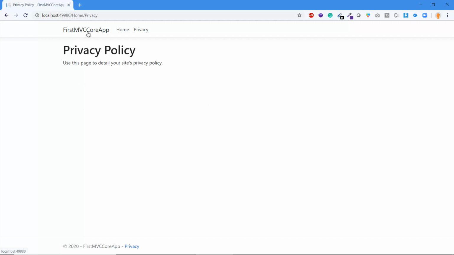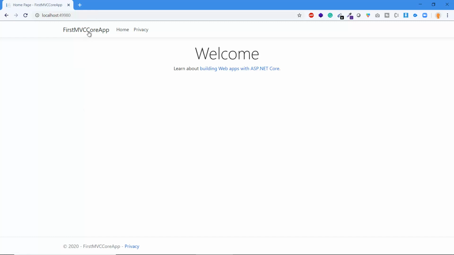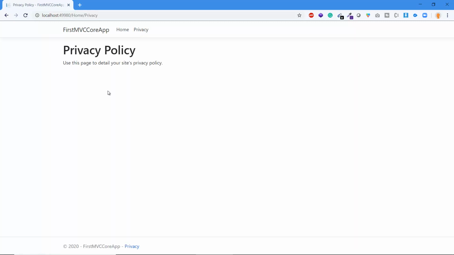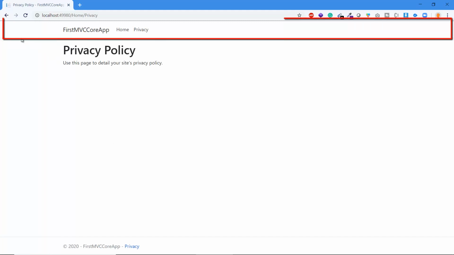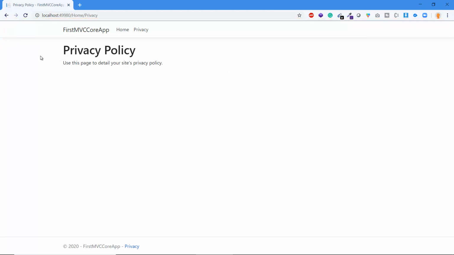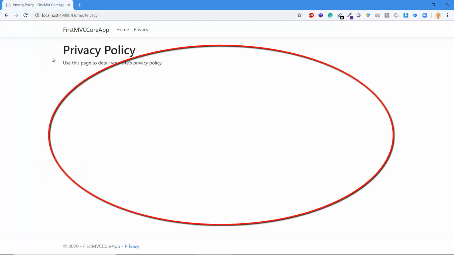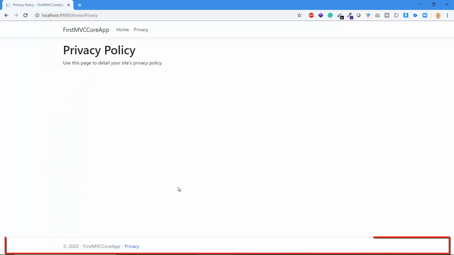First MVC Core app. If I click on this, we got the home page. If I click on privacy, we got this privacy page. This is the header of this application, as you can see. Then we have the body part of this application, where the data will be replaced. Then we have the footer. At the footer, we have a little bit of information: 2020 first MVC Core app.